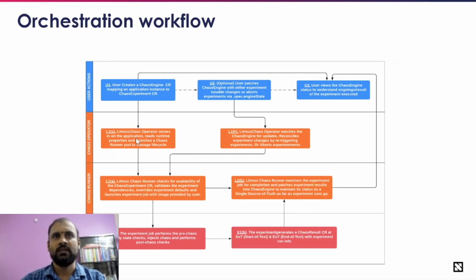And the Litmus chaos runner is actually going to then look for a series of things. It's going to look for the availability of the experiment. It's going to validate experiment dependencies. And it's going to override the defaults and construct the experiment job and launch it. The experiment then performs the pre-chaos steady checks.